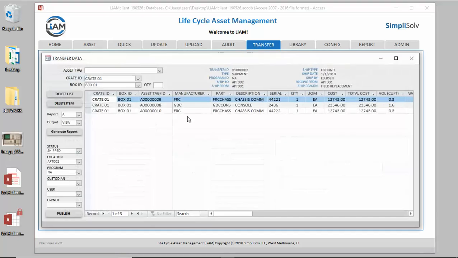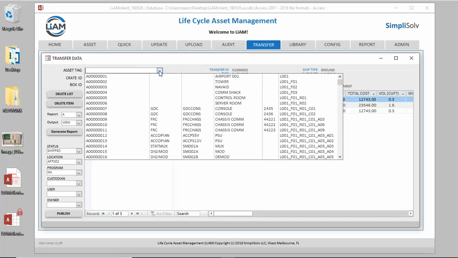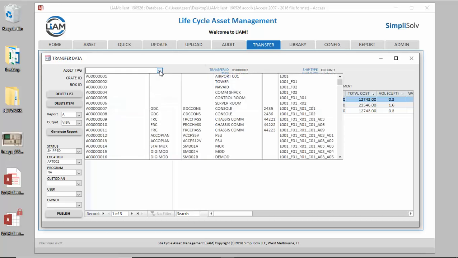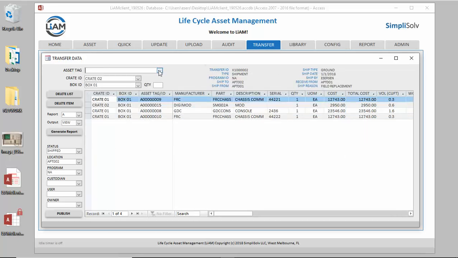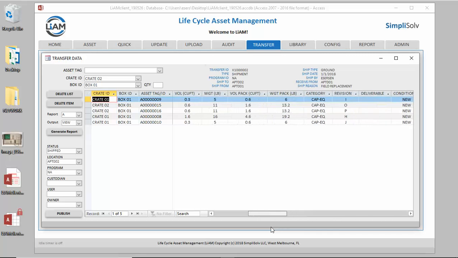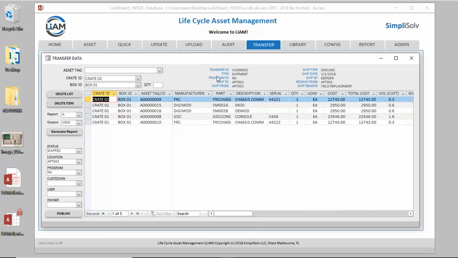The asset list is where you can go ahead and start to add assets. You can scan them with a barcode scanner, or you can enter them, or you can pick them from a list. You also have the ability to add crates and boxes if you want to identify your assets by crate or box. You can select some additional assets, and now you see that they are being added to your list as the second crate, first box. So these are all the details that are part of your shipment, along with some information on the shipment types.